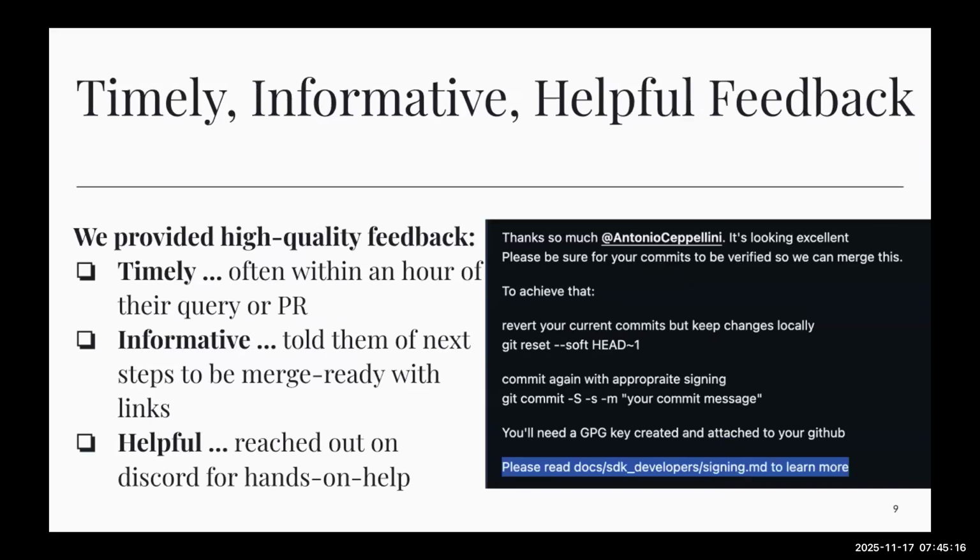We also gave really good feedback. So it was timely, it was informative, it was helpful. So here is an example that we identified the issue. Hey, your commits are not verified. These are the key steps to do it. And here's the documentation to help you to be able to fix that. So we created a lot of documentation to be able to link to.